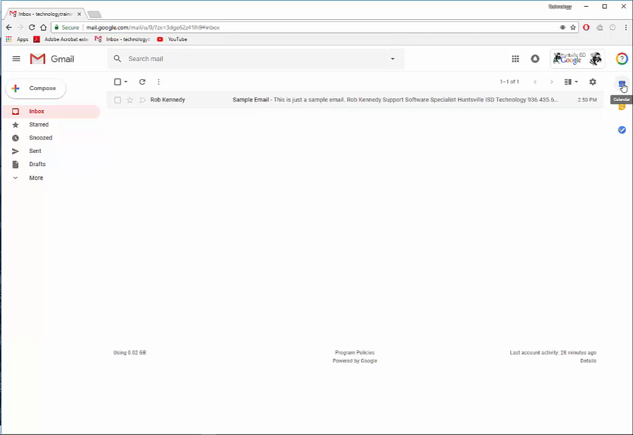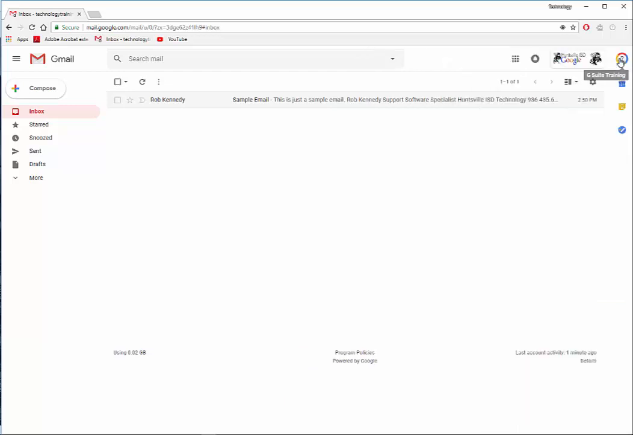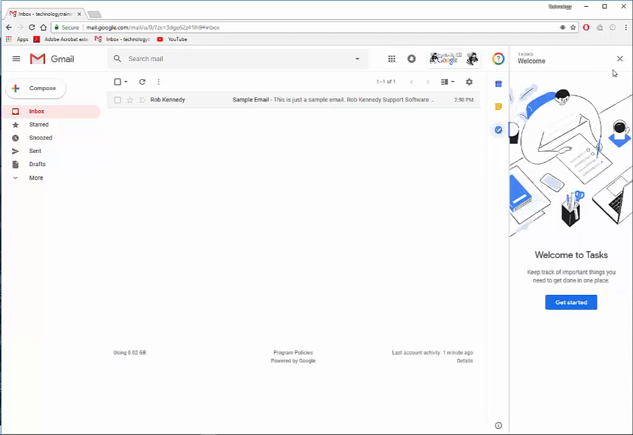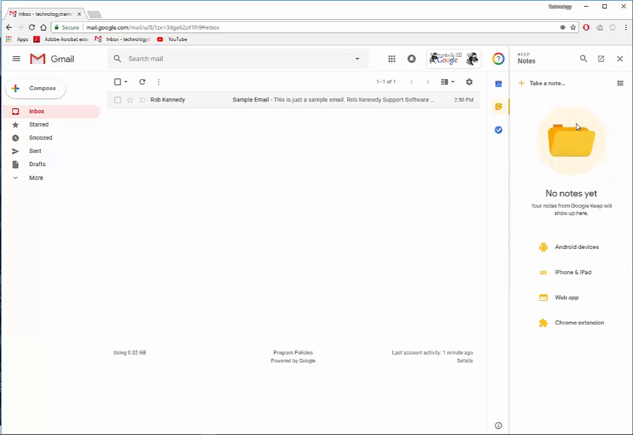Another feature that was added is that you now have quick access to today's calendar by clicking on calendar over here on the right. It shows you any events that you might have for the day. You can also see any tasks that you might have. I don't have any. And then you can take notes to add into your Keep notes.